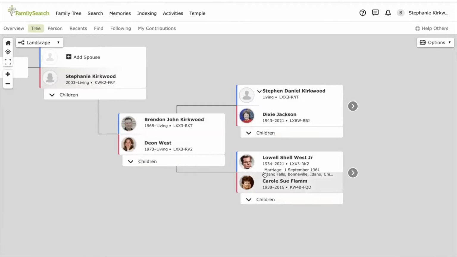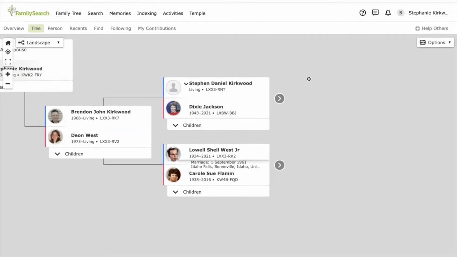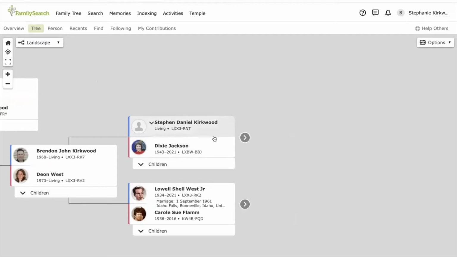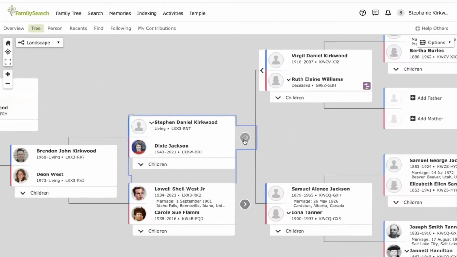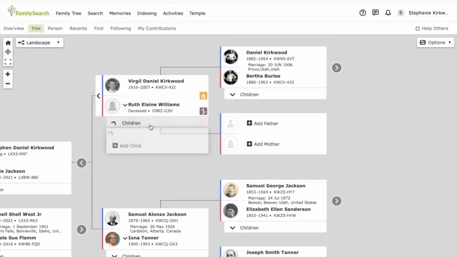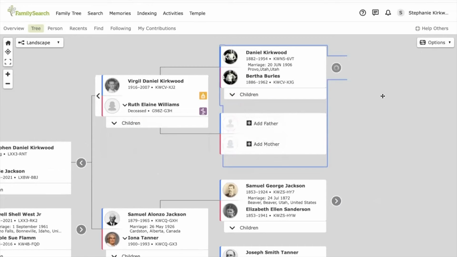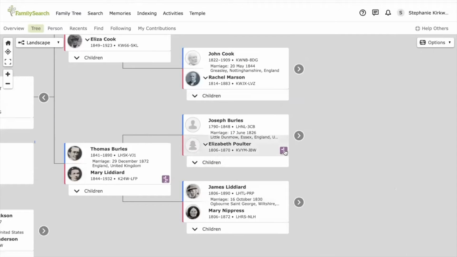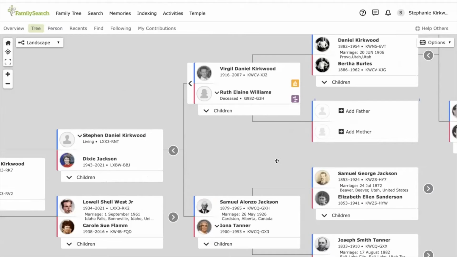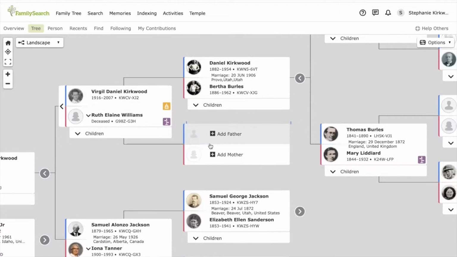And then to view their other children, you just click on children and it will show their other children. To move on, so like if I wanted to follow this line, I would just click this arrow and it will bring 2 more generations. Same thing, just click that to see their other children. Keep clicking this. And then it will show you if they have record hints or temple names that need to be done, it will come up right here. If they need something added to their tree, like parents, it will come up right here.